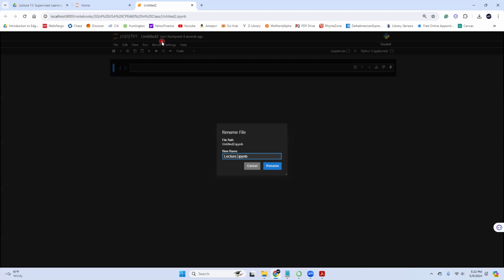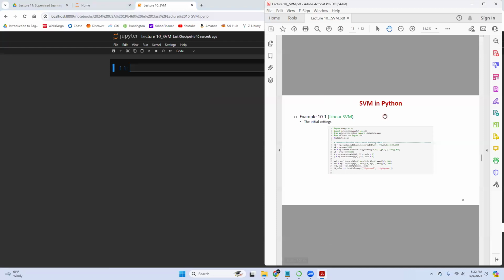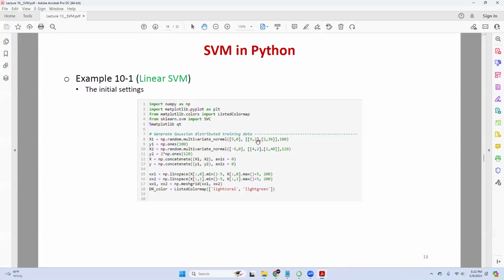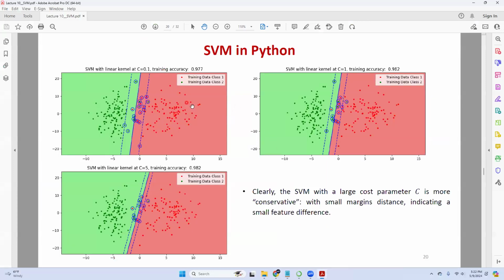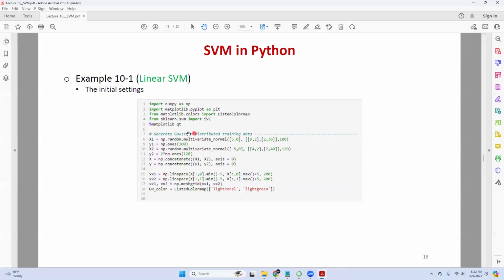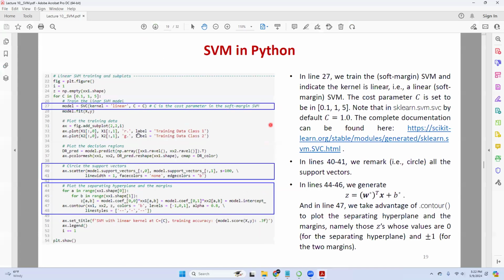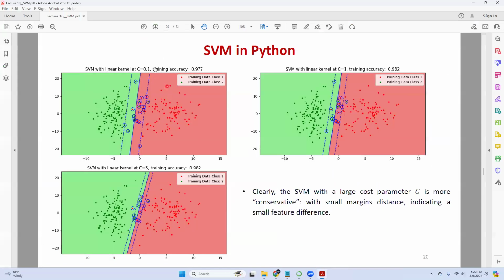Lecture 10, SVM. Okay, so for this one, let me have a look at it first. What do we do? First of all, have a look at this. We will first generate the 2D Gaussian distributions, minus and plus, 200. Then we will use SVM to train it, and then plot the decision regions, using pcolormesh as we did before.